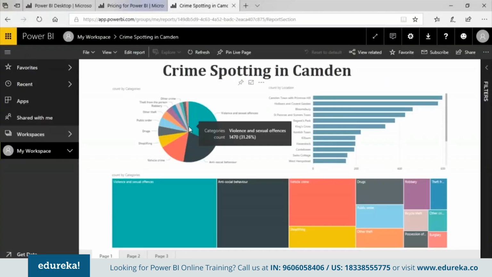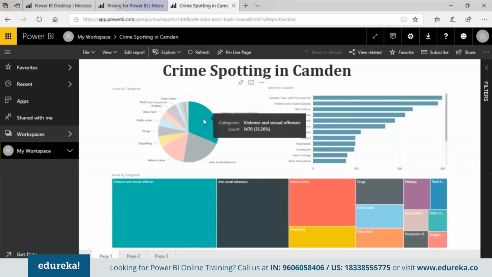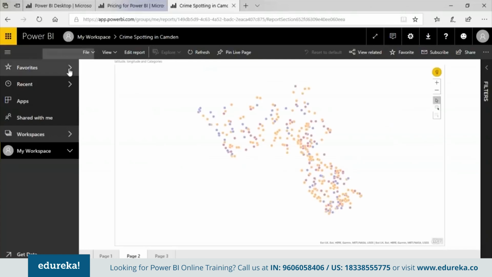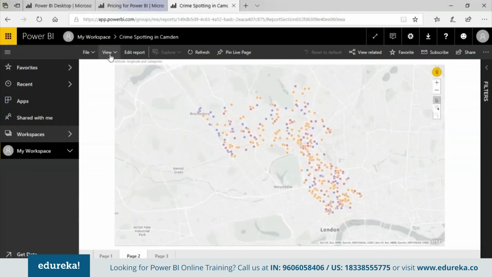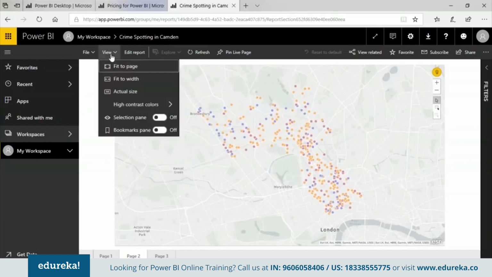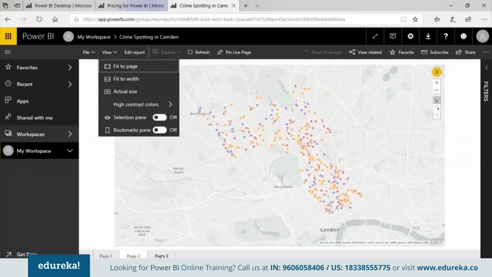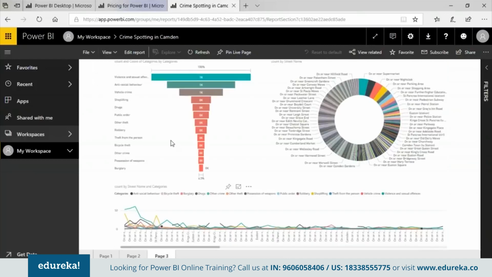So as you can see, it's as interactive as it was before. It looks the same way. You can use it the same way, you can use the same filters, the same slicers, the same colors. So I guess this is it then.